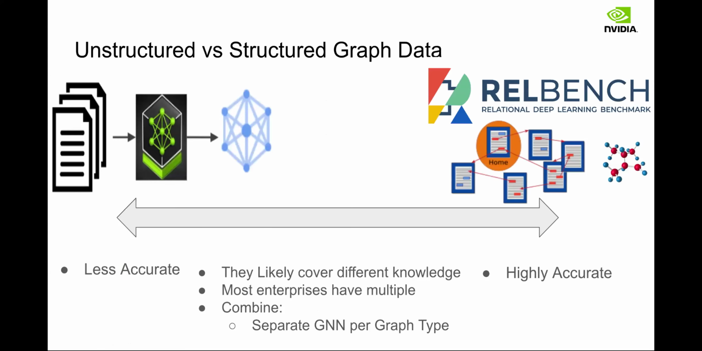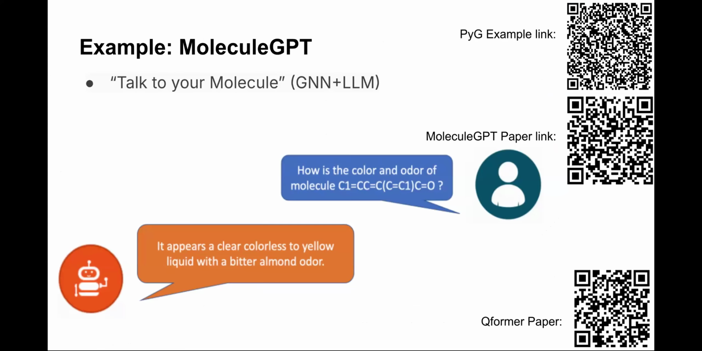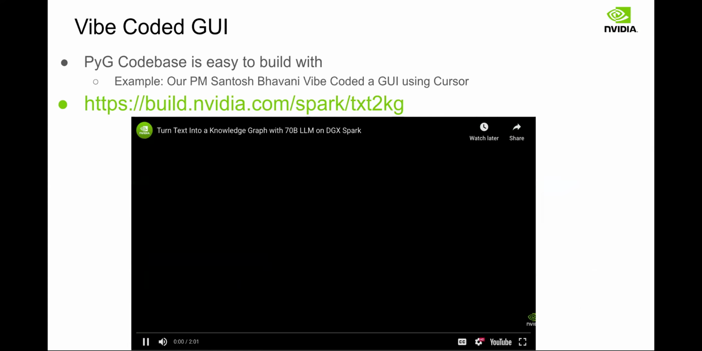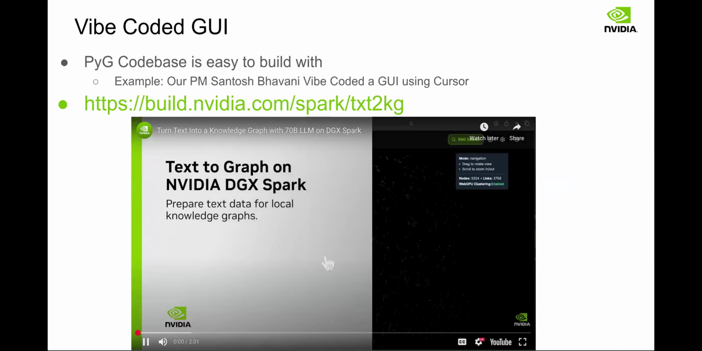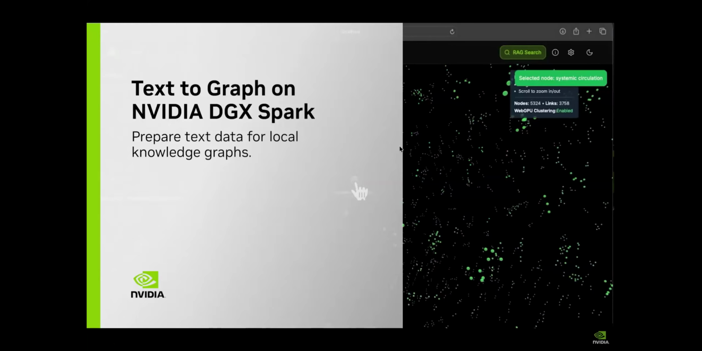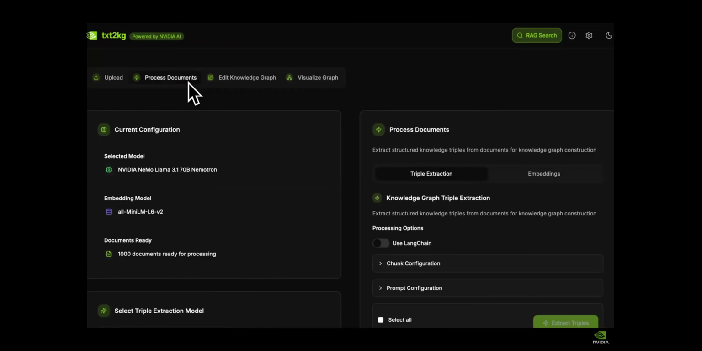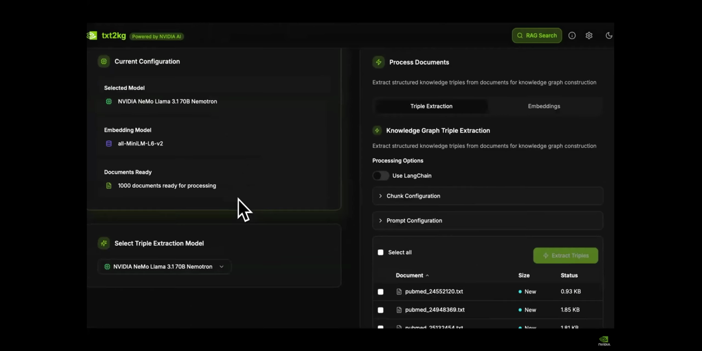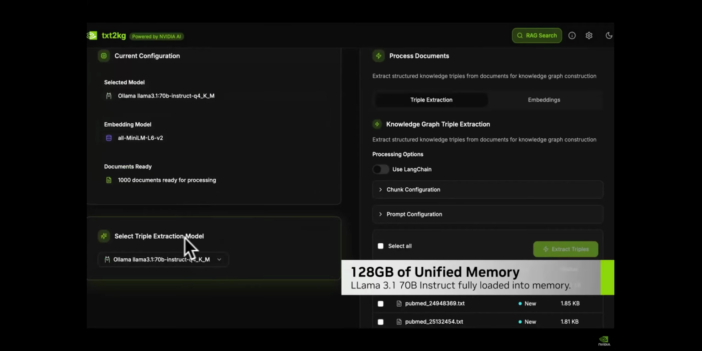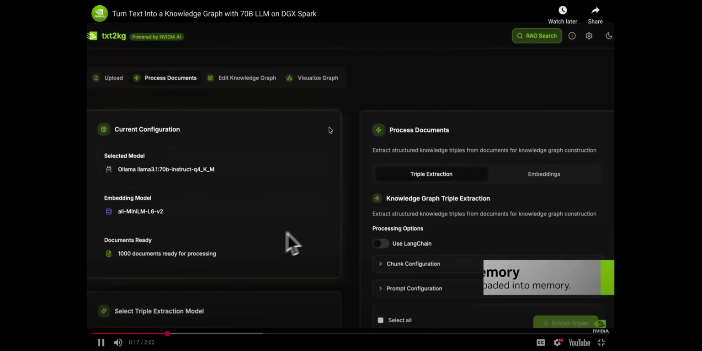In this demo, I'll transform biomedical research papers in text format into queryable knowledge graphs using local LLMs. We're using a Llama 3.1 70 billion parameter model served by OLLAMA. Everything stays local: the documents, the LLM, and the detailed knowledge graph throughout the workflow. This large model is key to high-quality extraction, and because it fits entirely within DGX Spark's 128 gigabytes of memory.